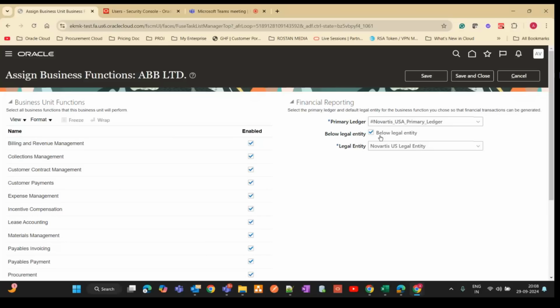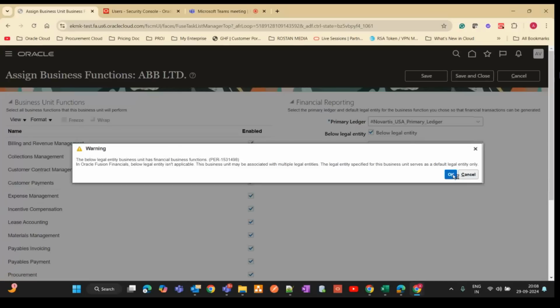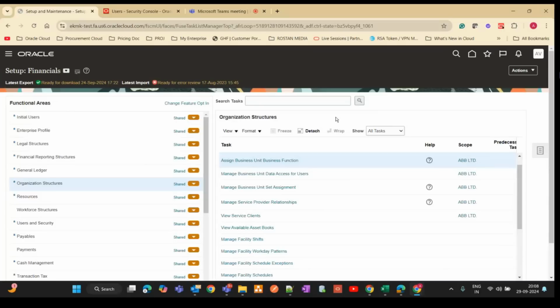Okay. So simply, if you know, you can just come to the assign business unit business functions, and you can enable this below legal entity and save and close. The system will ask a prompt, okay, yes, okay. So far we good?